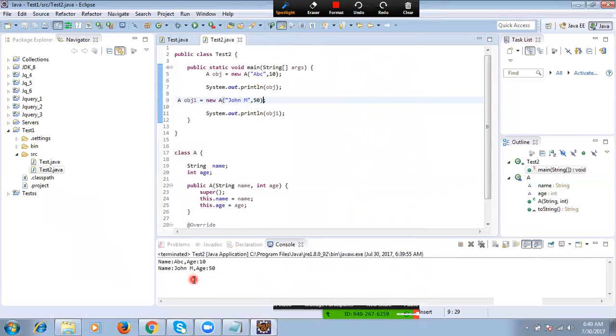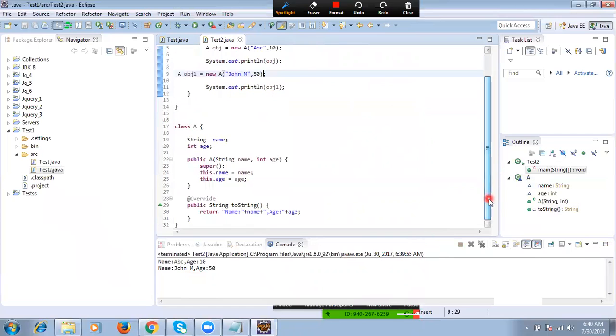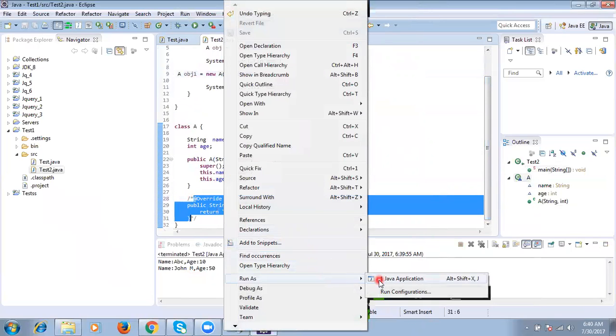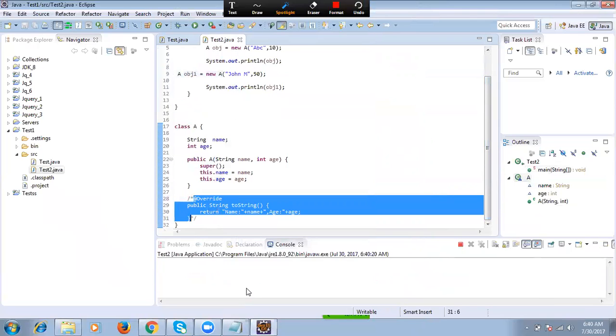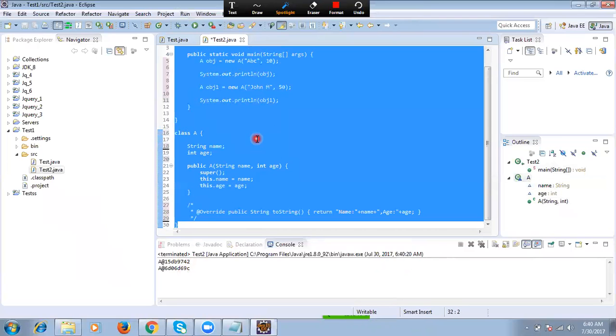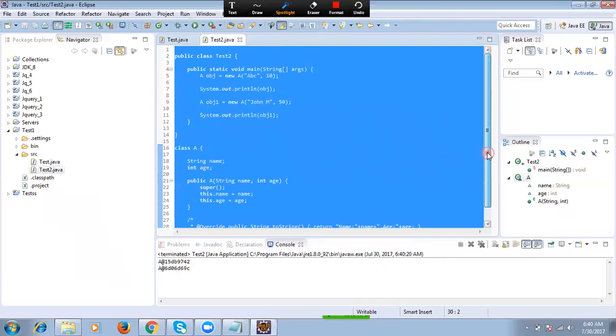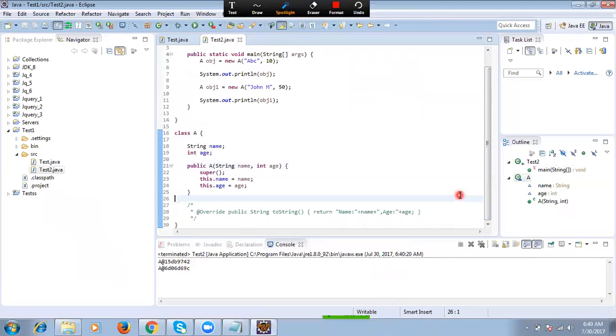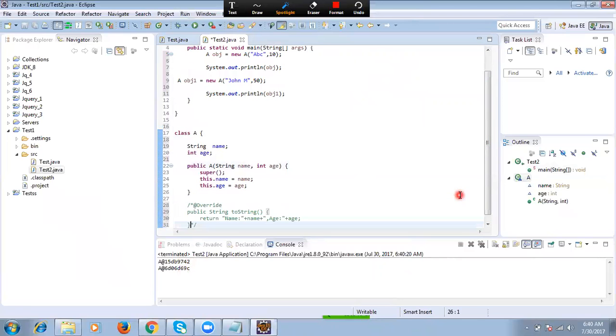Say for instance, if you don't have this toString method, what will you do? I'm going to comment it out. I'm running again. So what are you getting? The memory thing again. So it will not give more meaning. So that is the advantage of the toString method. It is clear, right? Yes.